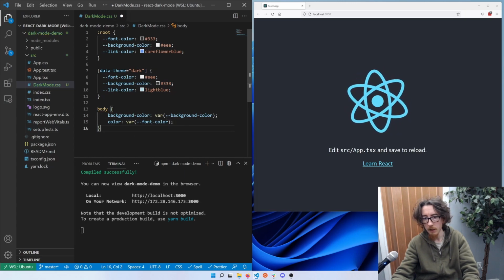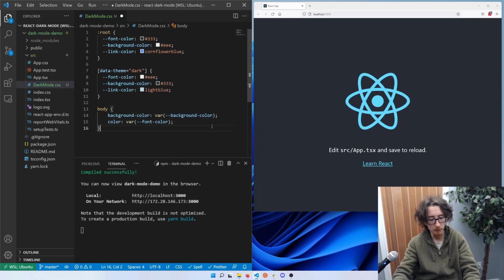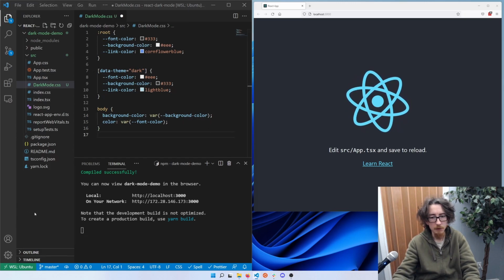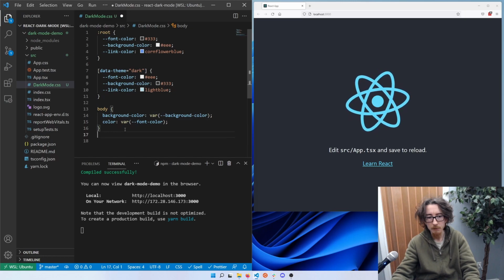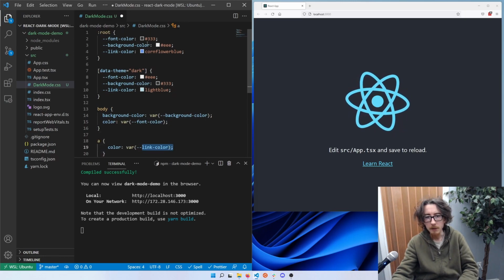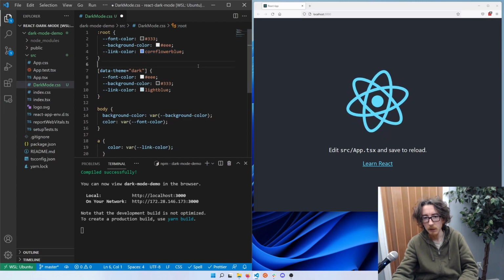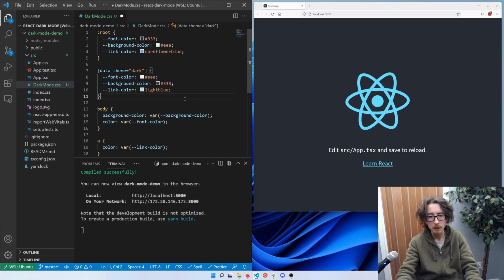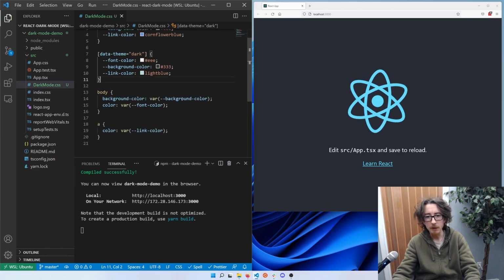So var and then the name of your CSS variable. And I'll do the same for links as well. So the anchor selector, the color will be whatever the link color is. By default, cornflower blue. If we set our app to dark mode, then that value will become light blue. So we can save that for now.